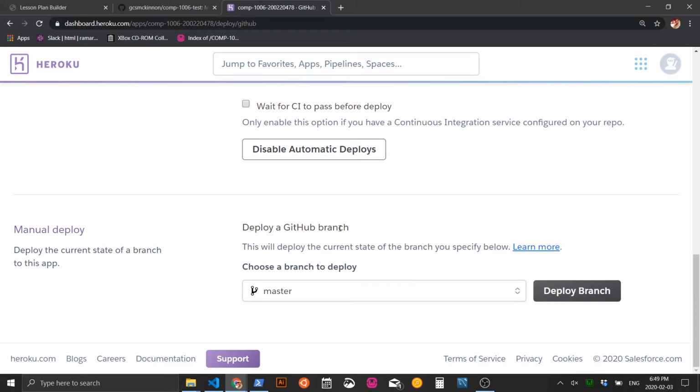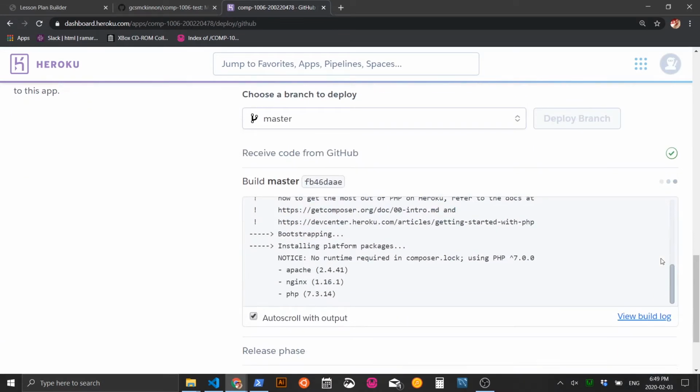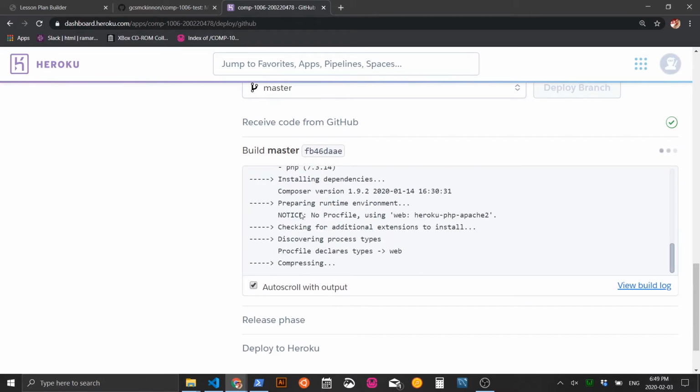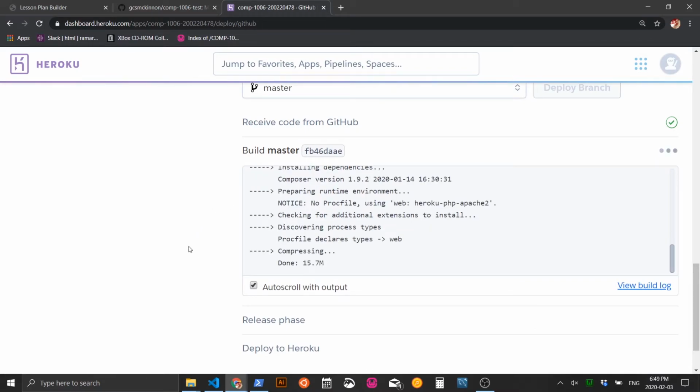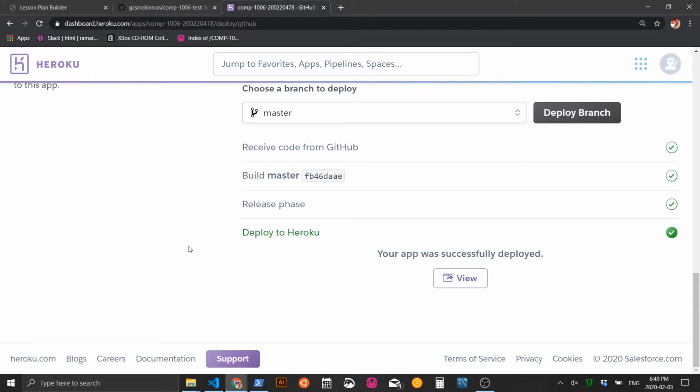Down here it says deploy a GitHub branch. Even though we've enabled automatic deploys, we still have to deploy for the first time. After that, it'll just deploy on its own. So you click deploy branch. Give it a second, because we're all kind of hitting it at the same time. If you scroll down, you'll see a little log window, and it's running through, setting everything up. Bam, your app was successfully deployed.